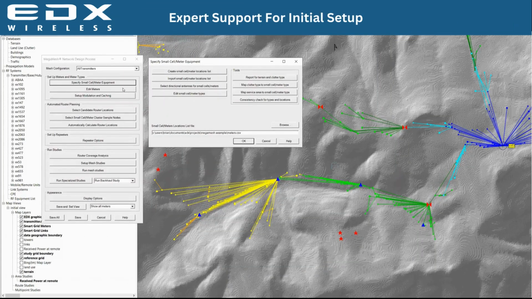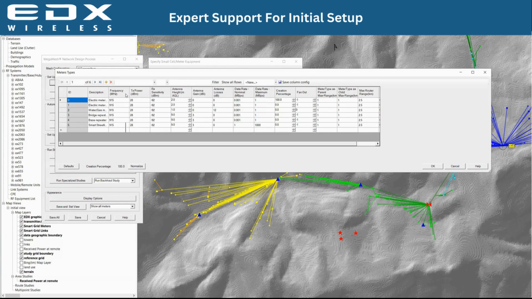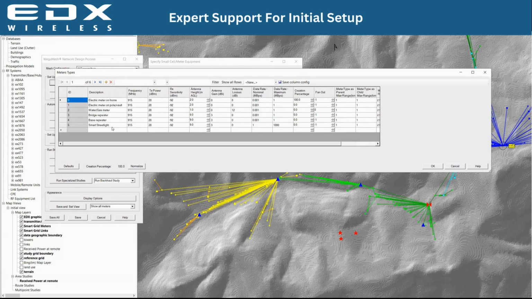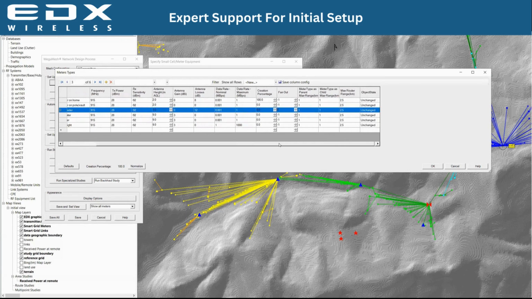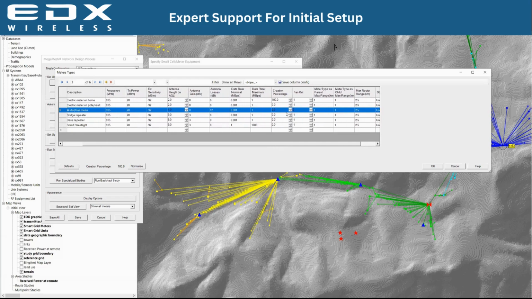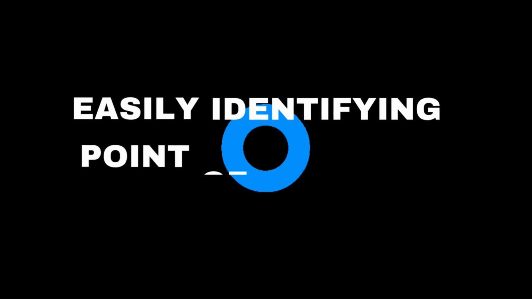If I'm setting up from scratch, what I can do first is define different types of meshing equipment. And we call them meters. This can be an electric meter on a home or inside the building if we apply some additional losses to it or what have you. And you notice we also support water and gas meters, which can have some different connectivity rules.